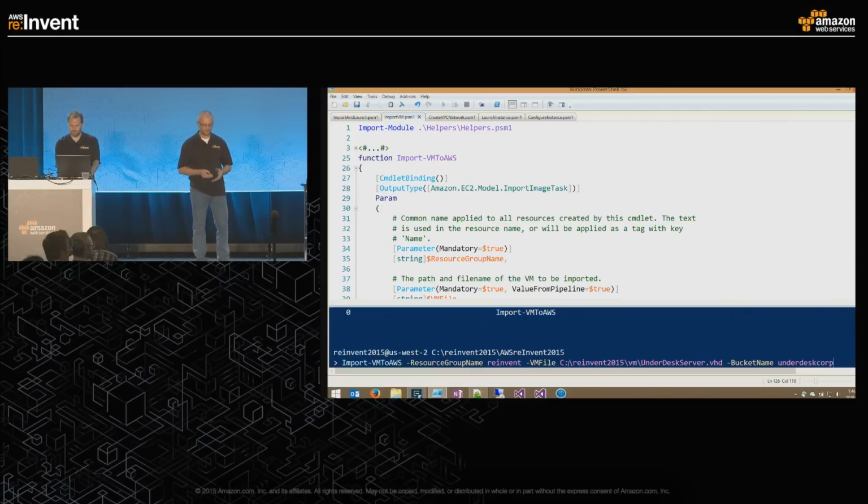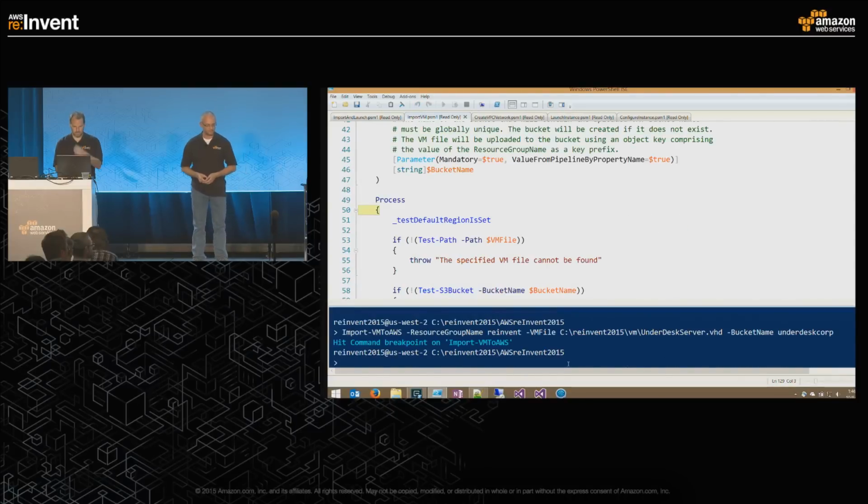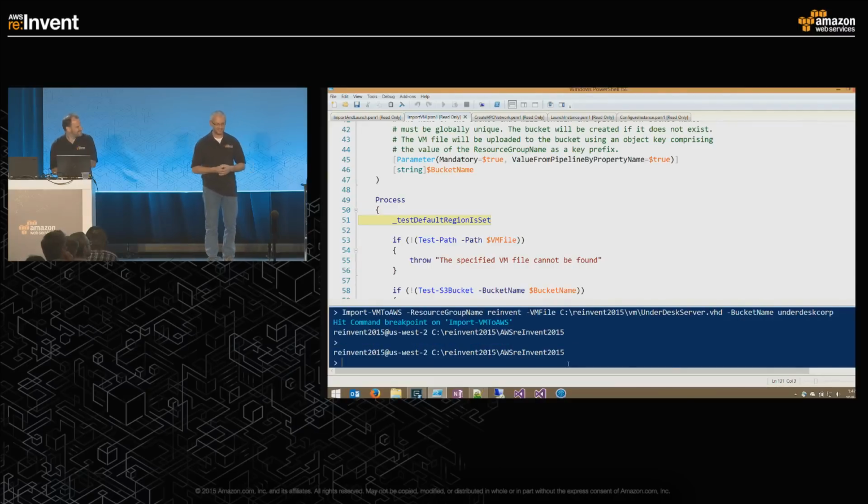Now, we could add a verbose switch here to see the output, but as we're going to step through it, we'll just skip that. Let's just hit enter and execute. So, Norm, you're a PowerShell newbie, relatively. Let's see if you can describe what's going on.